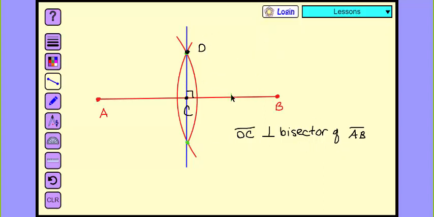So that means it cuts it perfectly in half, so this piece here is equal to this piece here. What we just said is CB here is going to be equal to AC here. So the definition of a perpendicular bisector is it cuts it in half and it makes a 90-degree angle. And that's what we just constructed right here.